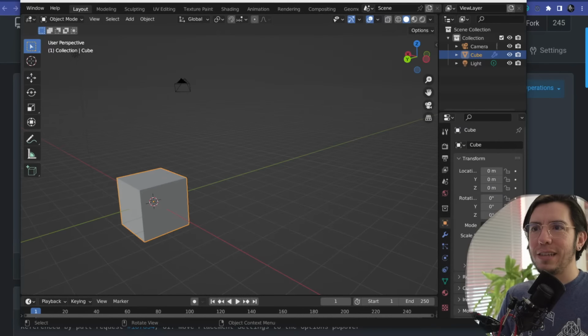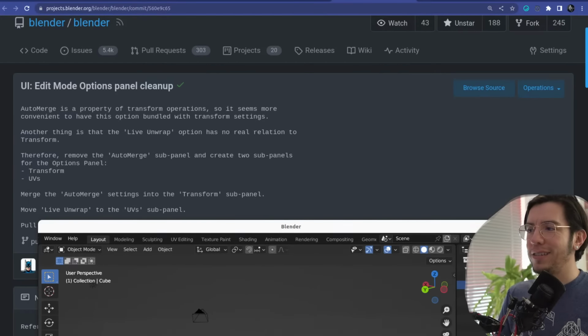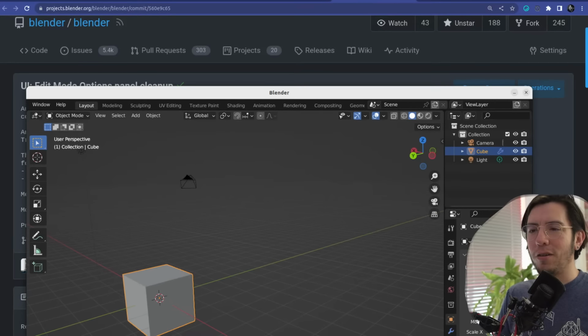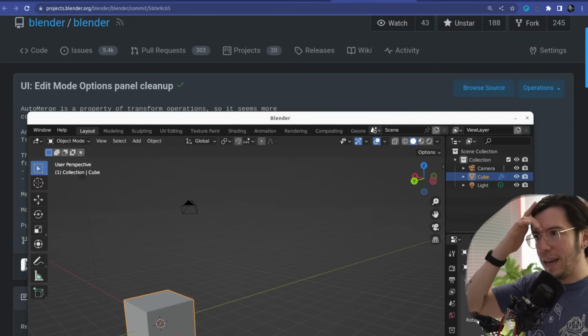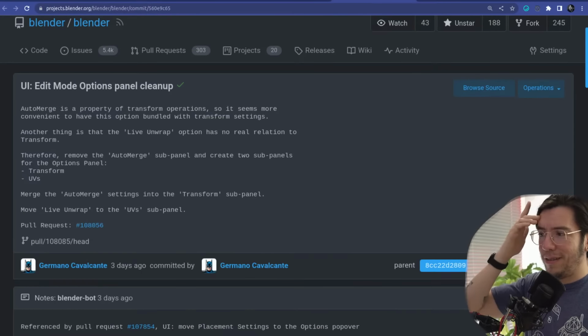I don't think you can see the cursor anymore. Something happened with my... Yeah, no, you can't see the cursor anymore, fortunately. I don't know what's going on.